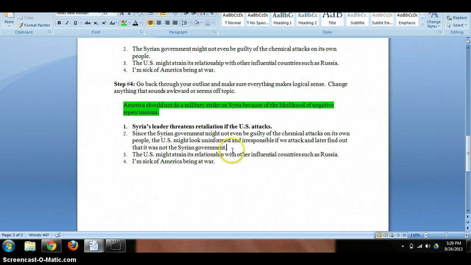Okay, so you can see it's tricky to do this. Even I, when put on the spot, kind of stumble and things like that as well. And I might even go back and make sure this is worded exactly the way I want it. But hopefully you can see how looking uninformed and irresponsible is more of a negative consequence than just saying they might not even be guilty of chemical attacks. It's really hard making sure you stay on topic and stay on focus. So you always have to go back to your thesis.